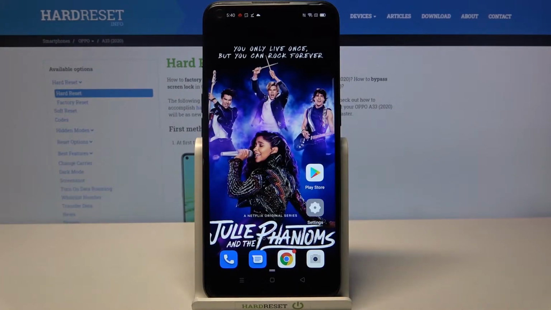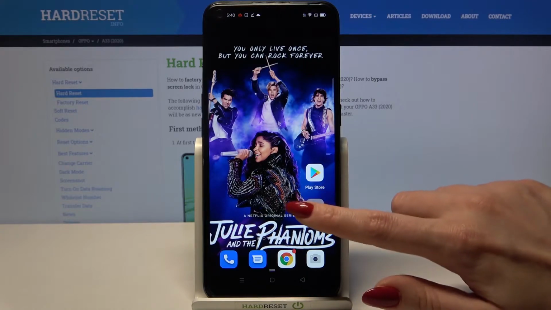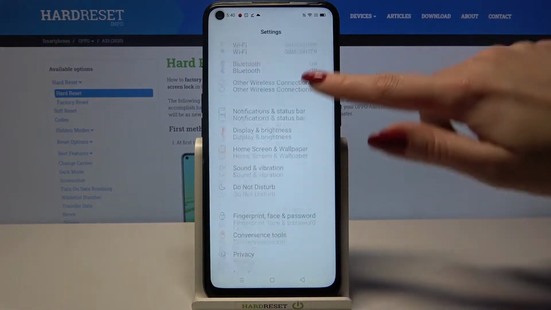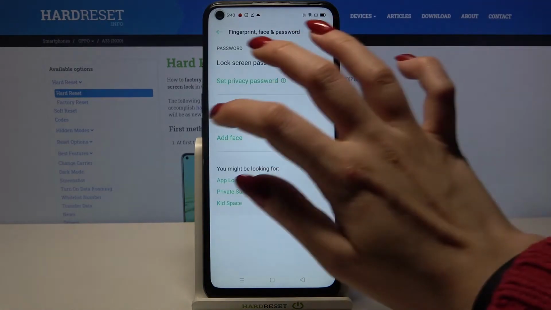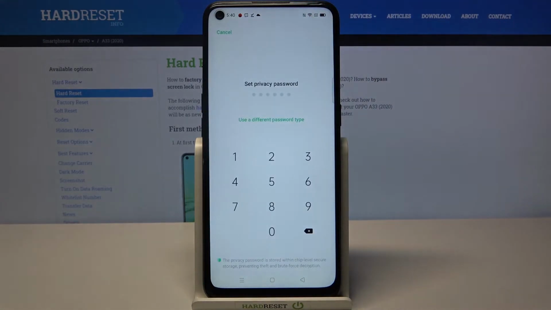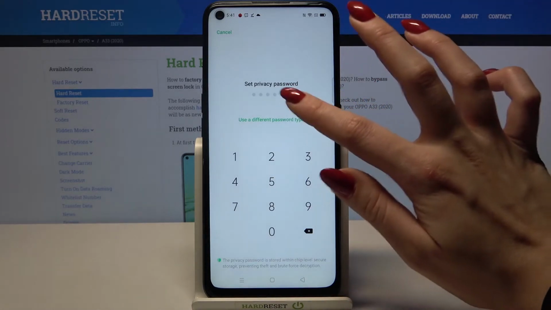Hi, in front of me is Oppo A33 2020 and today I would like to show you how you can set up app lock on this device. Firstly, open Settings. Now scroll down and tap on Fingerprint, Face and Password. Go into Set Privacy Password and tap on Use a different password type.